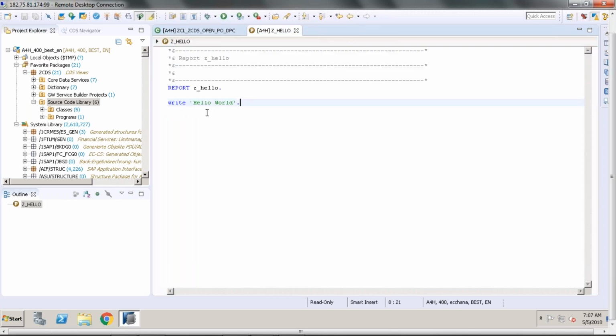Now I would like to understand how to do pretty printing, that is formatting this particular report. We use the pretty printer button. How do we configure that particular one?